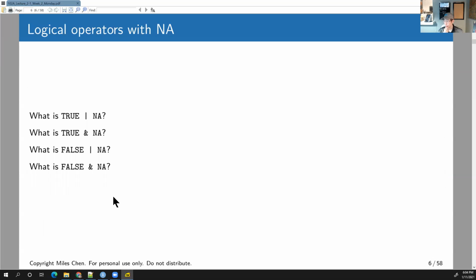All right, so here's a few questions. What happens when you give it an NA, when you give it a missing value? What will true or NA evaluate to? Any ideas? If you put in a missing value, true or missing? That will evaluate to true. What about true and missing? True and NA. Yeah, that evaluates to NA.